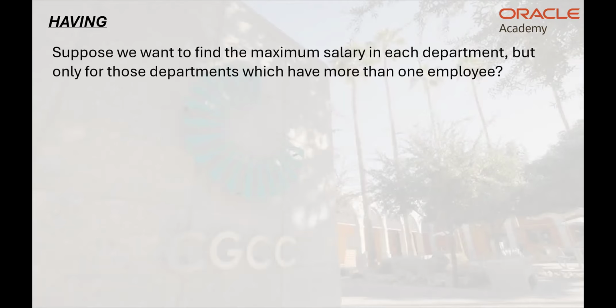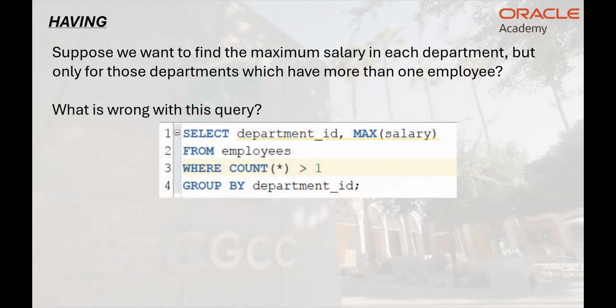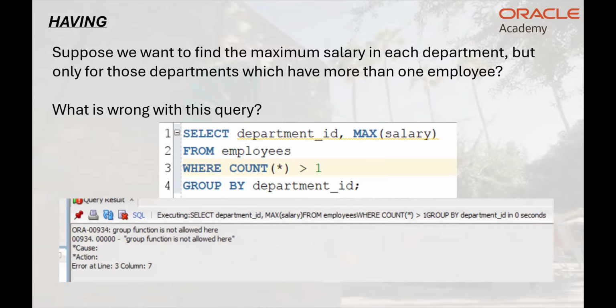All right, the having clause. You're probably wondering, how is this used in a grouping function? So suppose we want to find the maximum salary in each department, but only of those departments which have more than 1 employee. So can we do it this way? Select department ID, max salary from employees where count. Well, once again, if we remember way back in our group functions, we can't add group functions to the where clause, can we? So this one would produce an error.